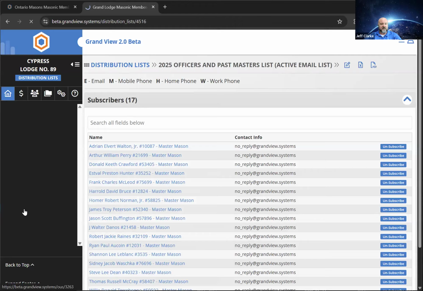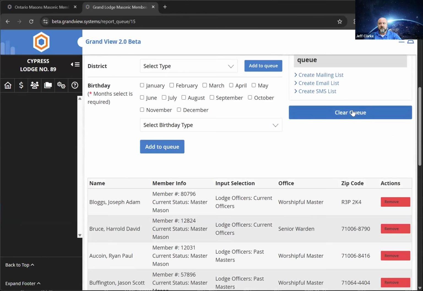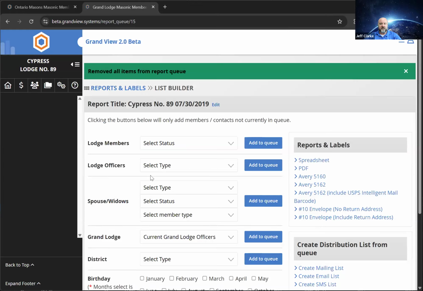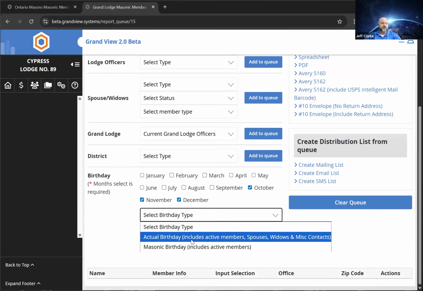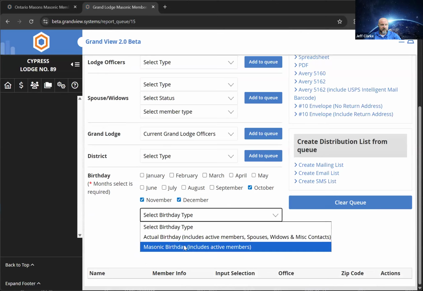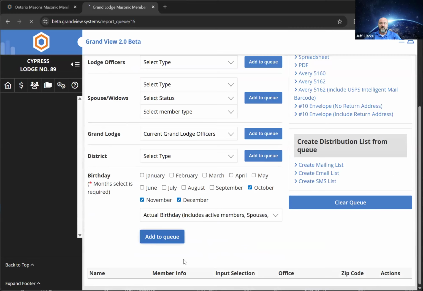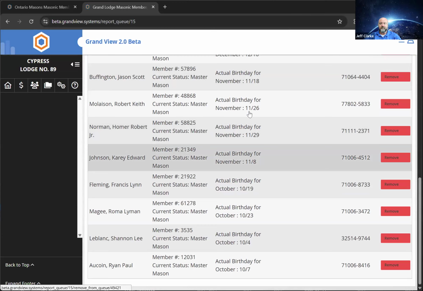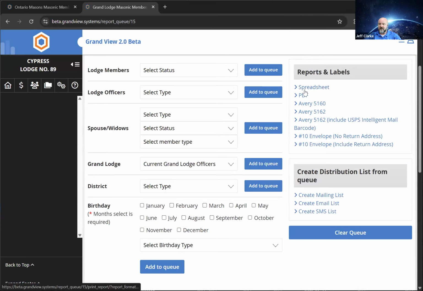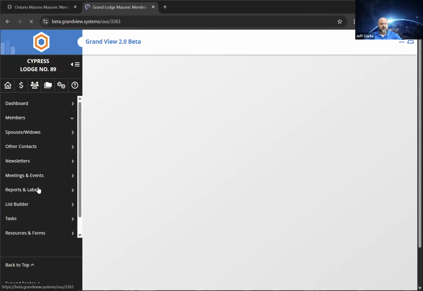Another very useful feature of the list builder, let me clear it, is the ability to say, hey, I want to send out birthday cards here in the fourth quarter and get ready for that. So I want to send it to actual birthdays. We also have Masonic birthday, which would be the date that they were raised a Master Mason. But actual birthday, you can add those to queue, and it gives you a list of all of the brothers who have a birthday in that time range. You can then, again, spreadsheet, mailing labels, if you want to mail them birthday cards, all of that's at your fingertips through the list builder functionality.